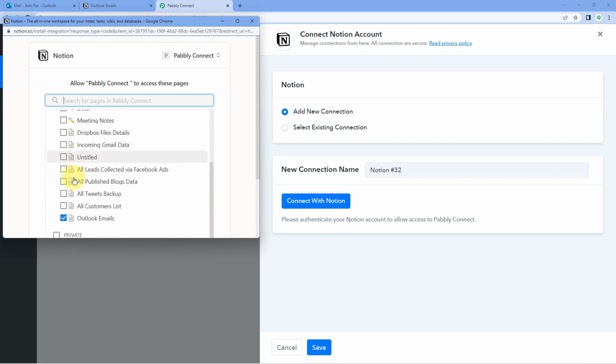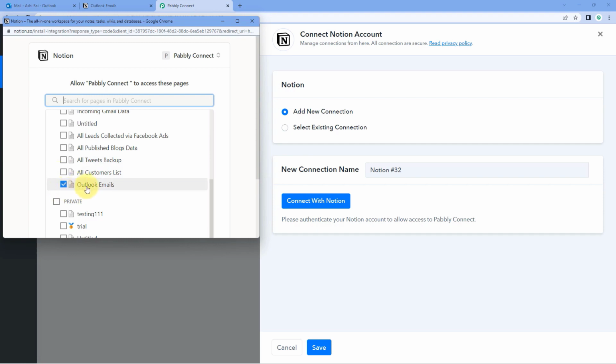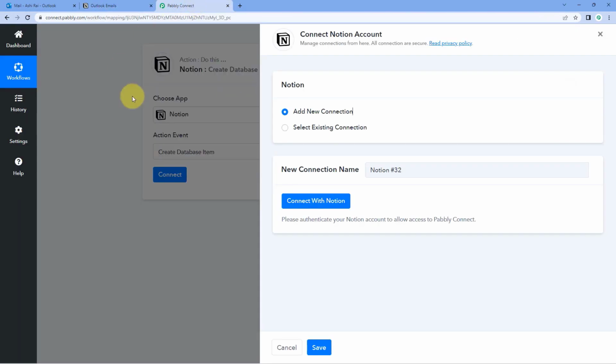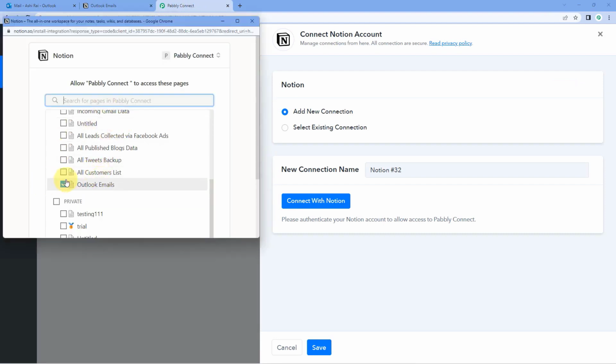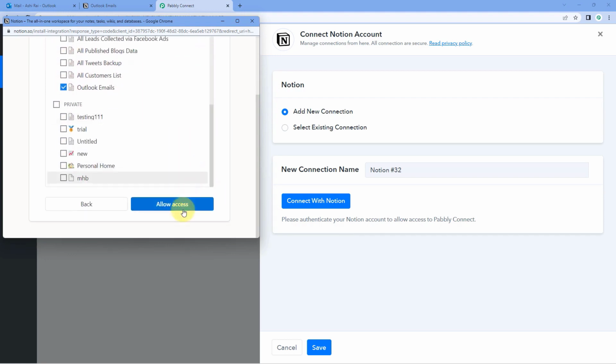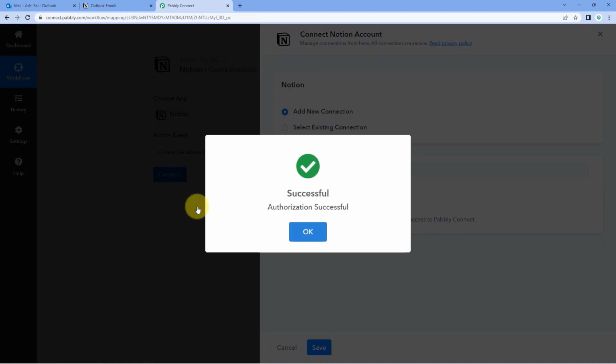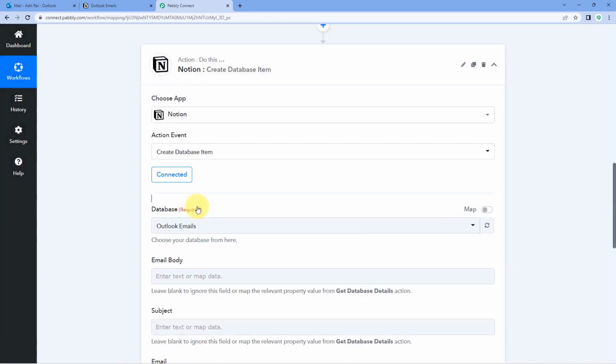I have all of these pages, but I have a specific page named Outlook email. In this page, I want to add all of these details, and I only want to give Pabbly Connect access to this same page. If you want, you can select any other pages as well. Just select the pages, scroll down and click on allow access. After clicking on allow access, you will see that your Notion account will get connected with Pabbly Connect.